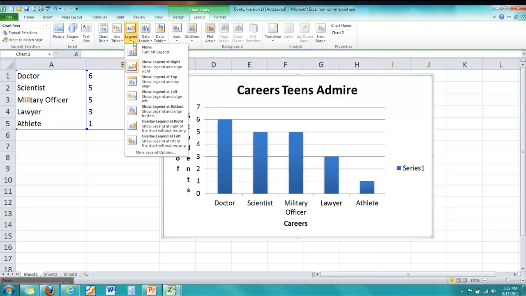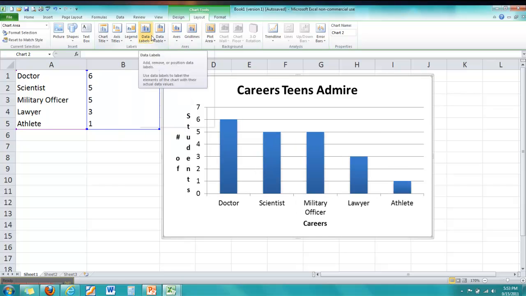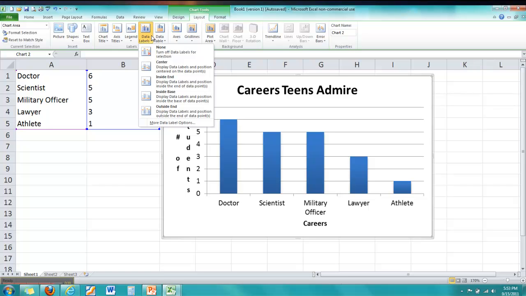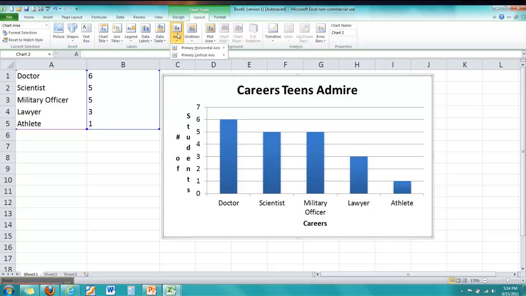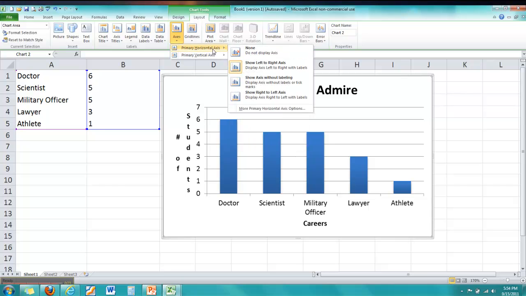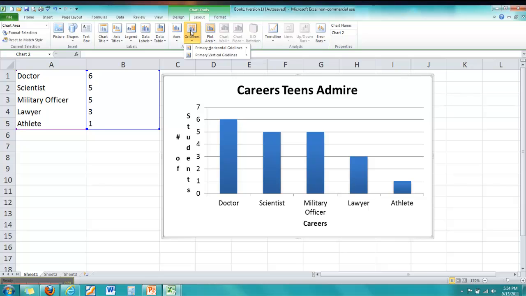Let's see. Do we need a legend? We don't need a legend because we're only comparing one set of data. If we were comparing multiple sets of data, we would need a legend. So we're going to turn off the legend. Data labels, we have those. We don't need those. Data table, we have the data table, but this is an additional data table that you don't need. Axes, we don't need those. We have them. Grid lines, we don't need. Plot area, we're showing the plot area, and we are done.